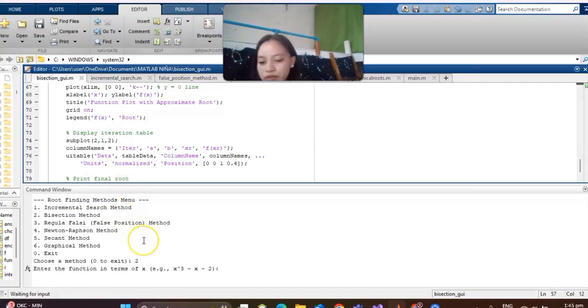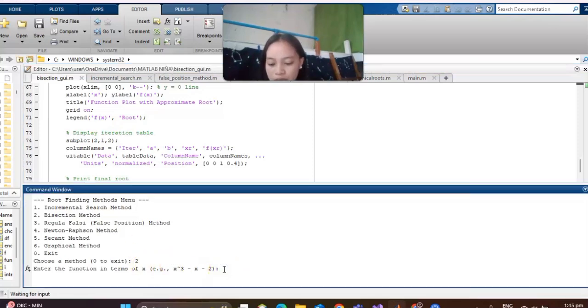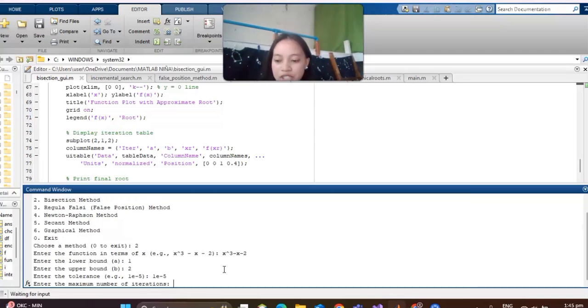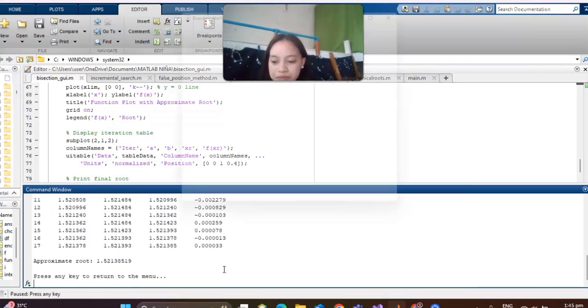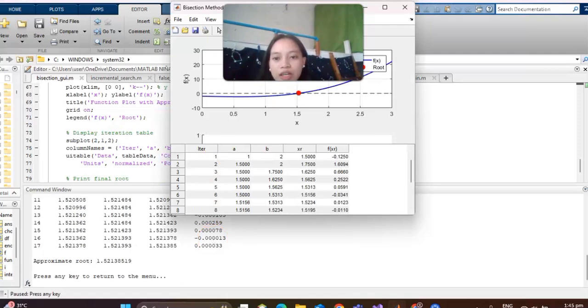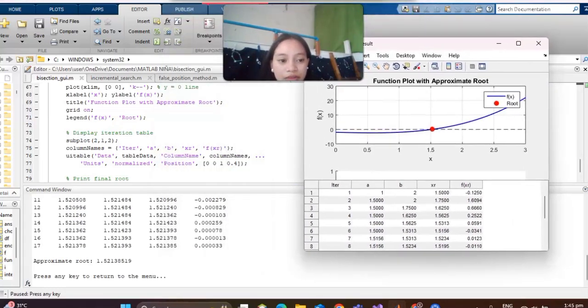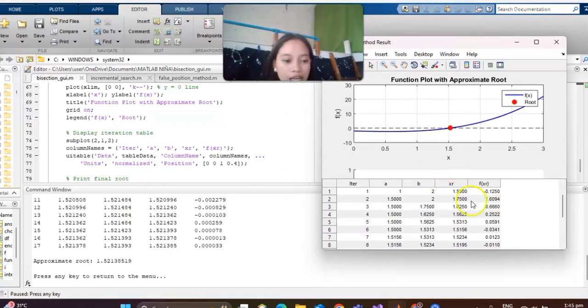So now I will provide an example for the bisection method. For example, x raised to the power of 3 minus x minus 2. Our lower bound is 1, the upper bound is 2. Our tolerance is 1e minus 5, and our max number of iterations is 20. So the graph is the same as in the incremental method, and then the table is also shown.